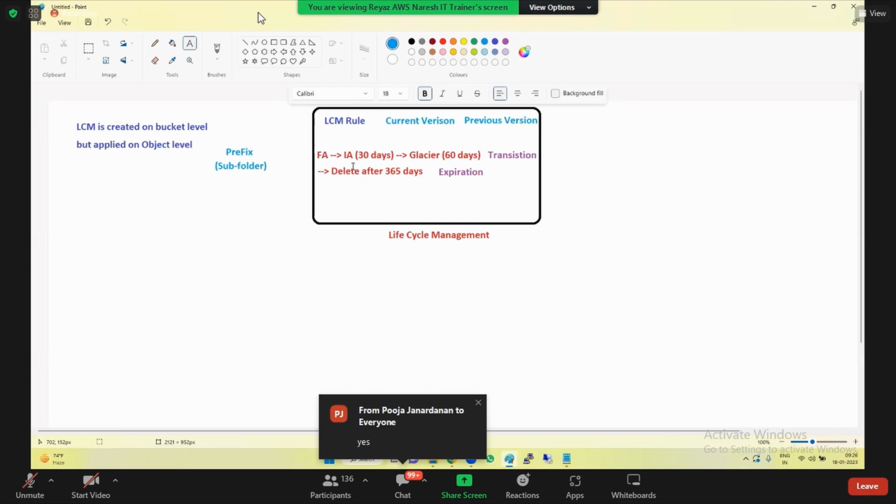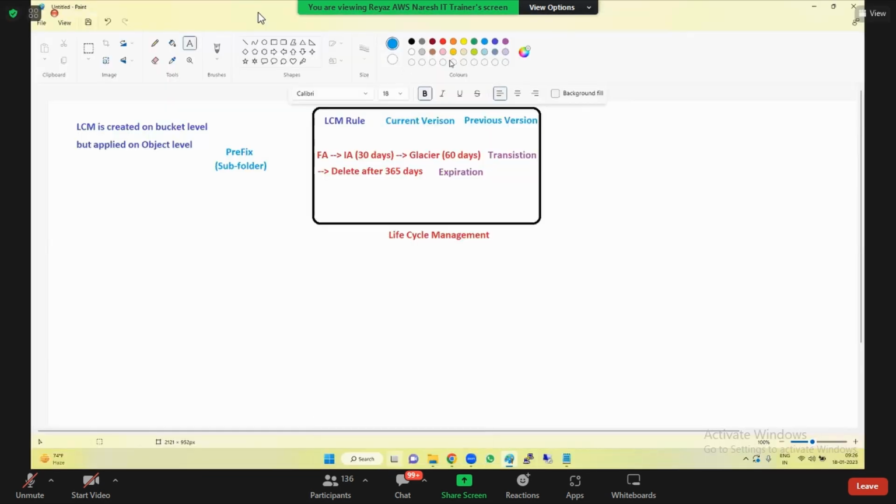So there are two types of actions. What are those? Transition and expiration. There are two types of actions: transition and expiration. Okay, very simple. All small concepts you have.